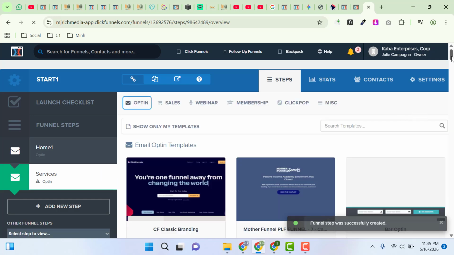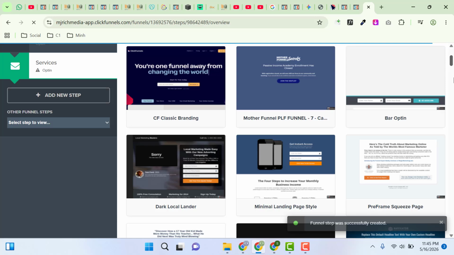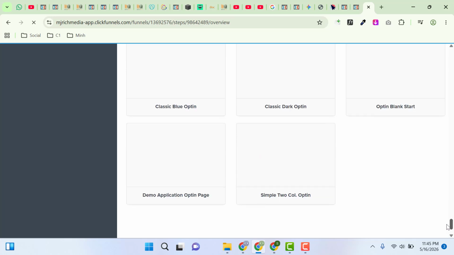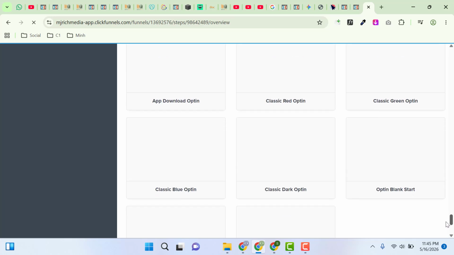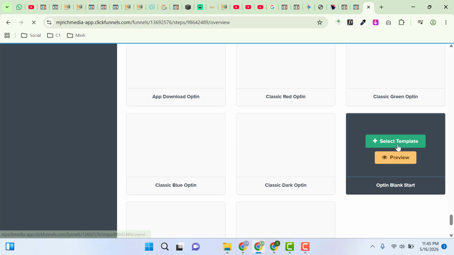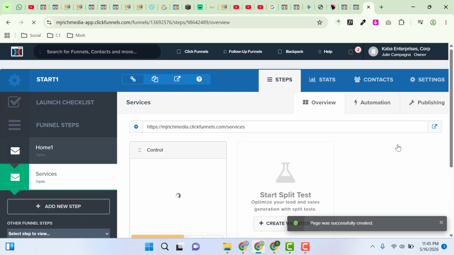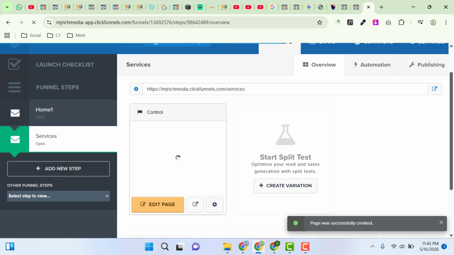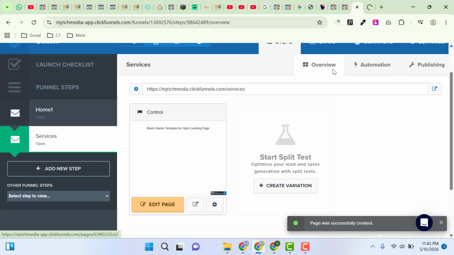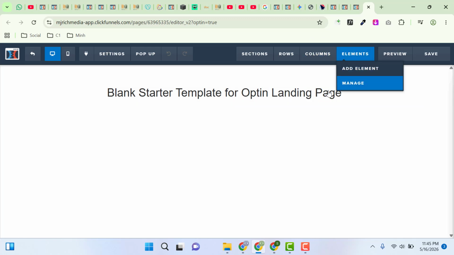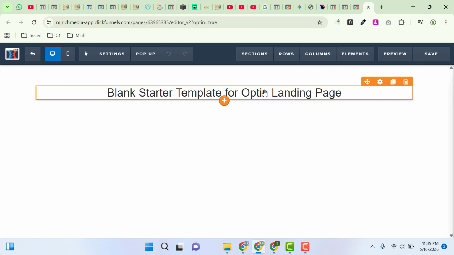Now here you can select the template. Scroll down, and here you will find different templates. If you want to start from blank, you can select this one, select the template. Now click here, edit page. Okay, now this is the ClickFunnels builder.